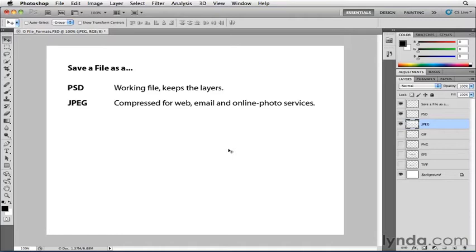Now, JPEG is a compressed file format. It's what's called a lossy compressed file format. And in order to save space, to make the file smaller, it actually does throw away original information from the file that may not be all that important.